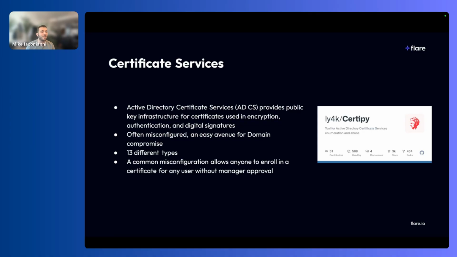I can't tell you how many times my red teaming friends' work was done Monday morning because someone had a certificate where you could enroll, get it back to be any user in the environment, no manager approval required. Just use Certify with a couple of arguments, and you have domain admins or schema operators or backup operators or any of those different ones. And you just get the certificate back for that user, authenticate as that user, and then you're done.